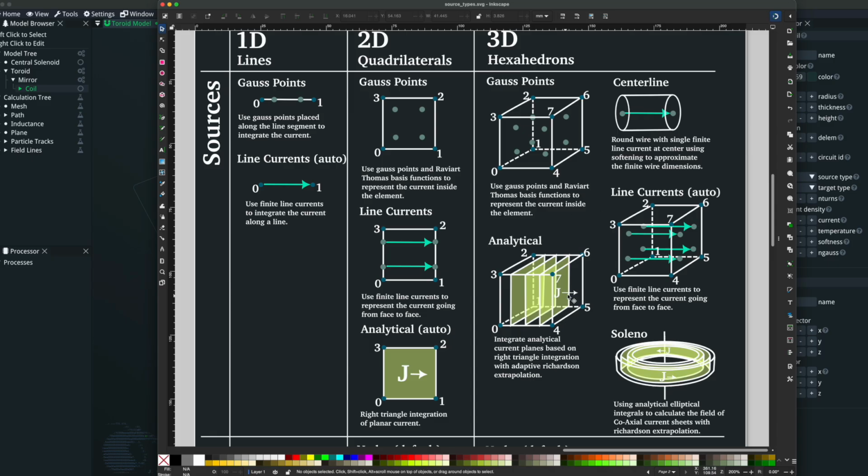So that's something I didn't mention here yet. But the analytical and the soleno, in order to avoid having to calculate an infinite number of sheets in each volume element, they do Richardson extrapolation. And that makes sure that you know the field very accurately, even though you only calculate the field of 10 sheets or something like that in your element.